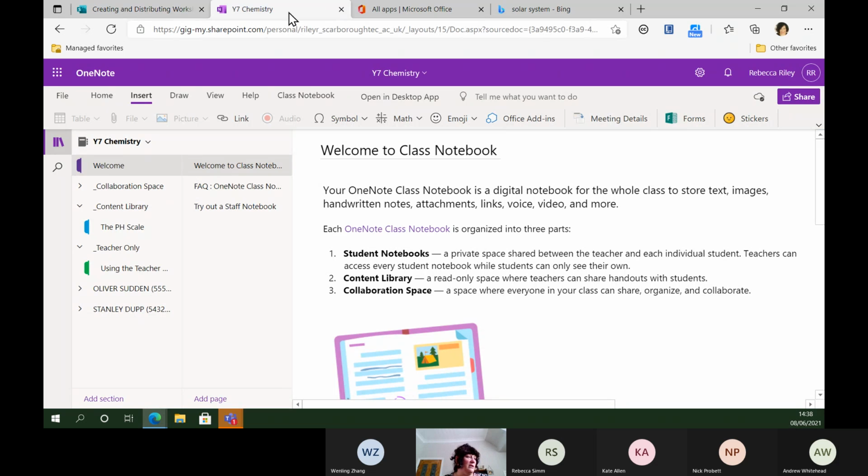This is a Class Notebook which I've already created. I'm going to go through the process of creating one in a minute, and I've called this one Year 7 Chemistry because I'm pretending that we're teaching chemistry today. And within this, when I set it up, I said that we wanted a collaboration space. So within this space, everybody, me, the teacher, other teachers and the students can all add and edit to the collaboration space. So that's great for working on group projects and things like that.